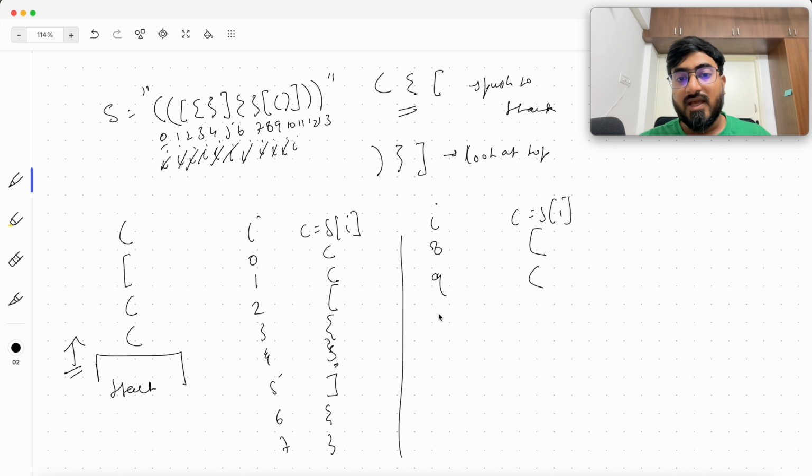i equal to 10 has a closing parenthesis. Since this is a closing parenthesis, there should be a corresponding opening parenthesis on the top, which I pop. Alright, so moving on to the next, i equal to 11, there is a closing square bracket. A closing square bracket must have a corresponding opening square bracket, which there is, which I pop off the stack.